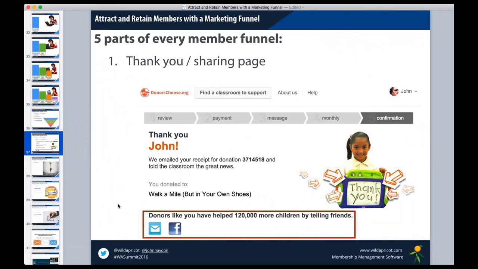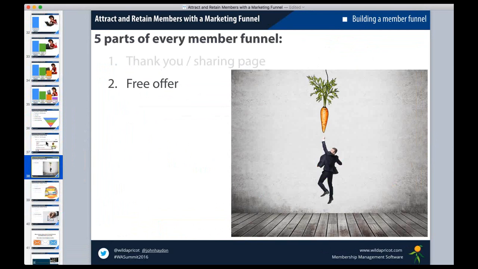This may not apply to every organization. So for example, an association for chiropractors probably won't tell other Facebook friends, hey, you should join this association of chiropractors. So it does depend upon the organization. But that is the first step we want to do, is we want to build that thank you page and keep it very simple and encourage people to share or take that next step, whatever that next step is.